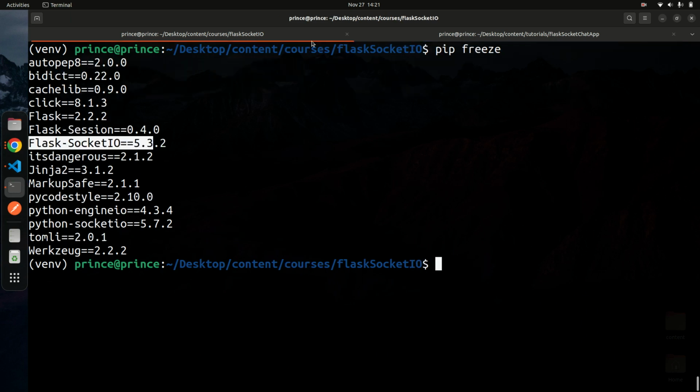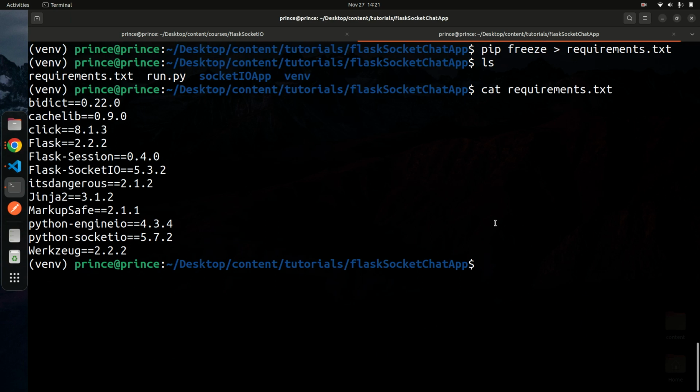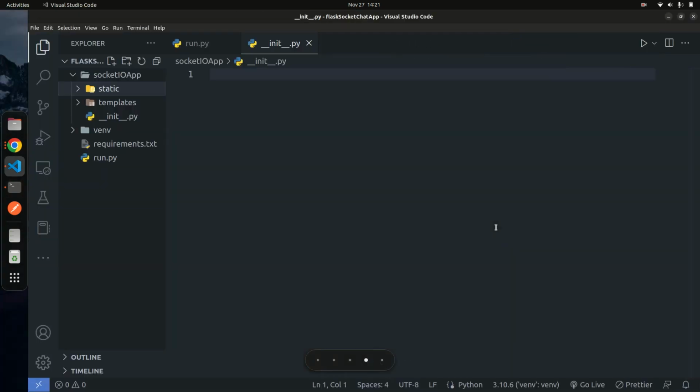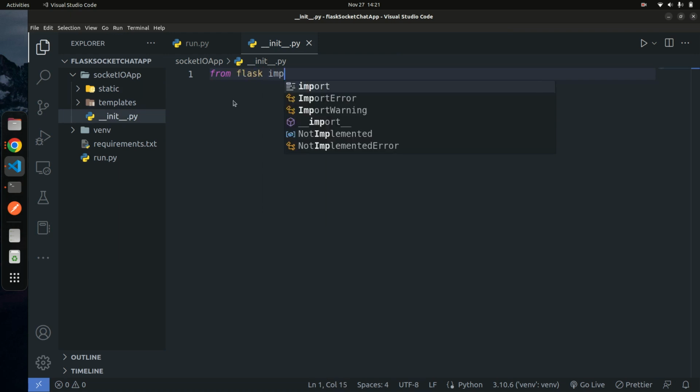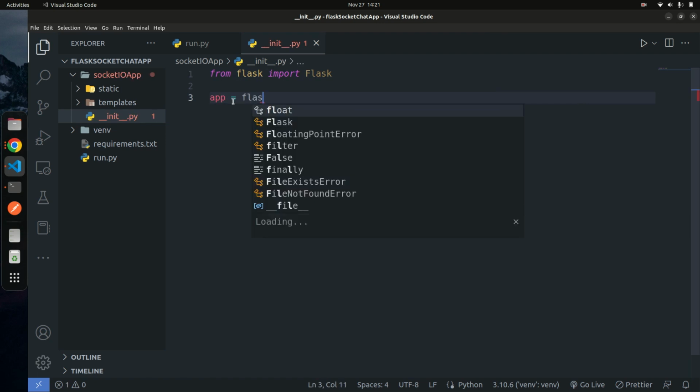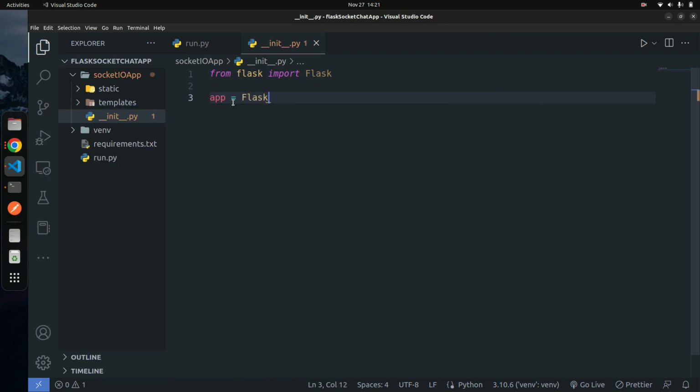So once we have all that done, that shows that you have all the libraries installed and you are ready to jump into coding. The first thing I'm going to do, inside my __init__ file, which is this file right here, is say from flask import Flask, just like that. I'm going to say app equals Flask with the capital F, and pass in __name__.